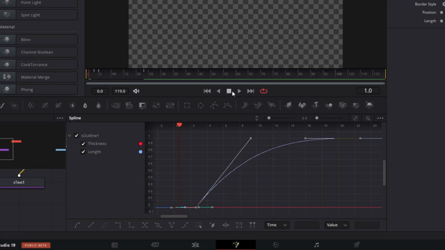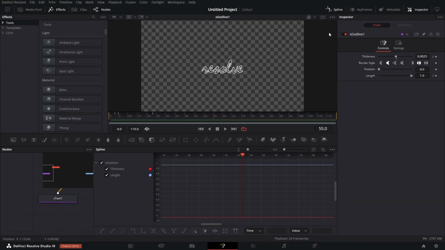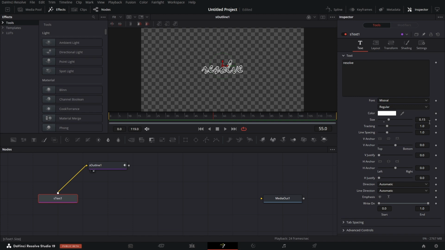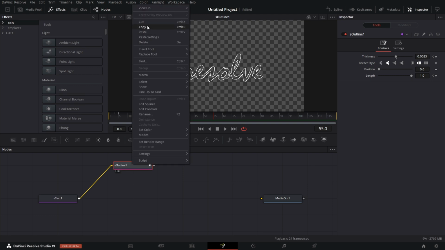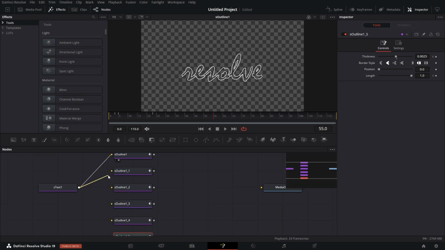So if we play this back, we already have this simple stuff. Let's close the Spline Editor. The size of the text is a little too small still, so I'm just going to increase the size a little bit. That works. Now we've set the keyframe for this outline, so we're going to make duplicates of this outline. So I'm going to copy this and paste it 5 more times. So Ctrl V. So connect sText to each of them.